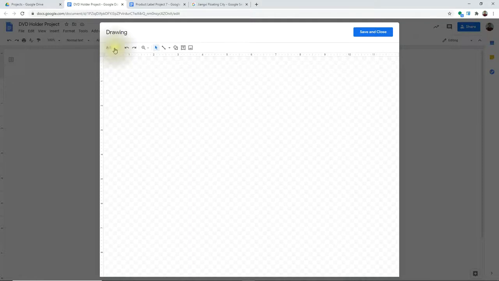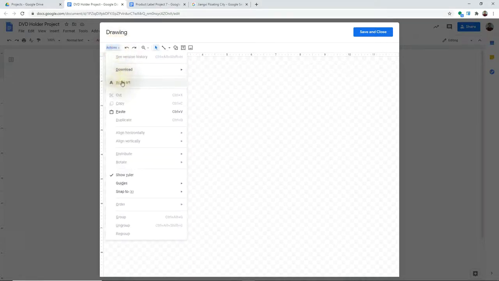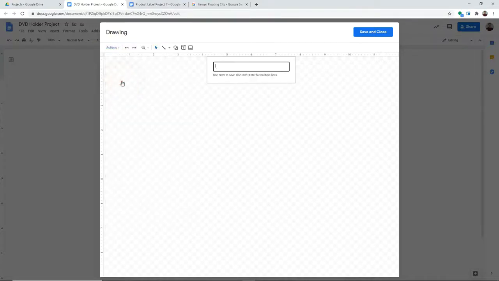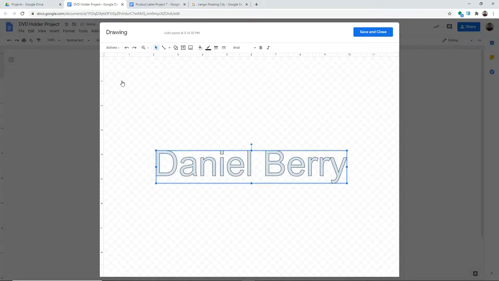38. Click on Actions. 39. Select Word Art by clicking it. 40. A new dialog box should open. 41. Key in your name. I'll key in Daniel Berry into the dialog box. 42. After keying in your name, hit the Enter key one time. The word art should appear as seen here.